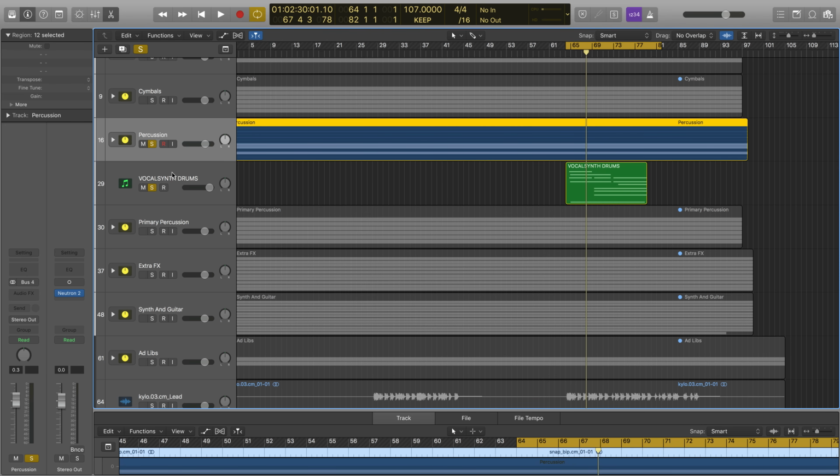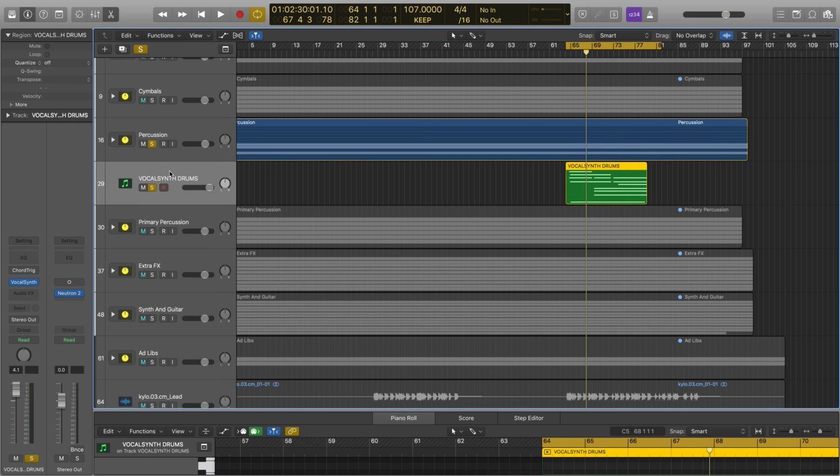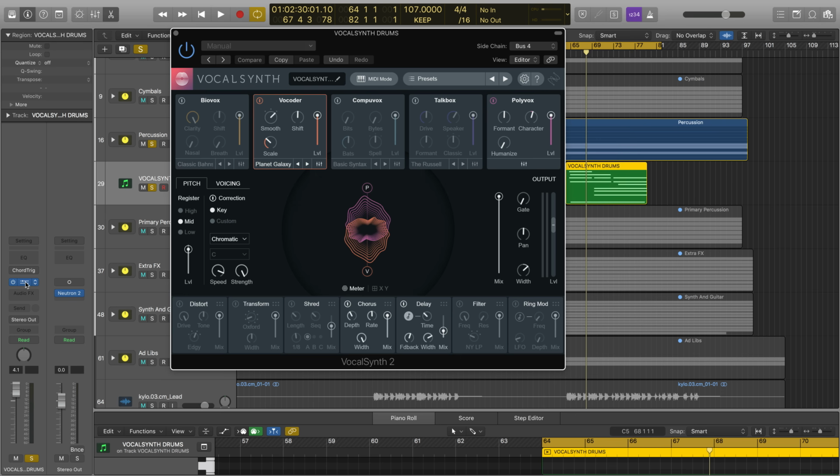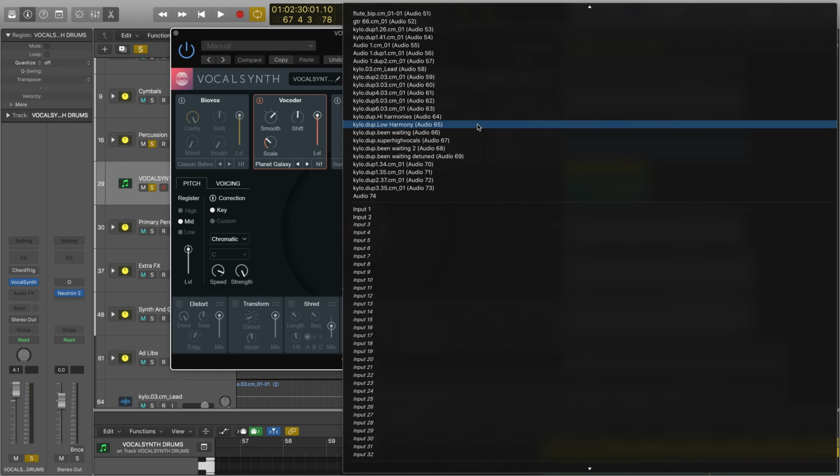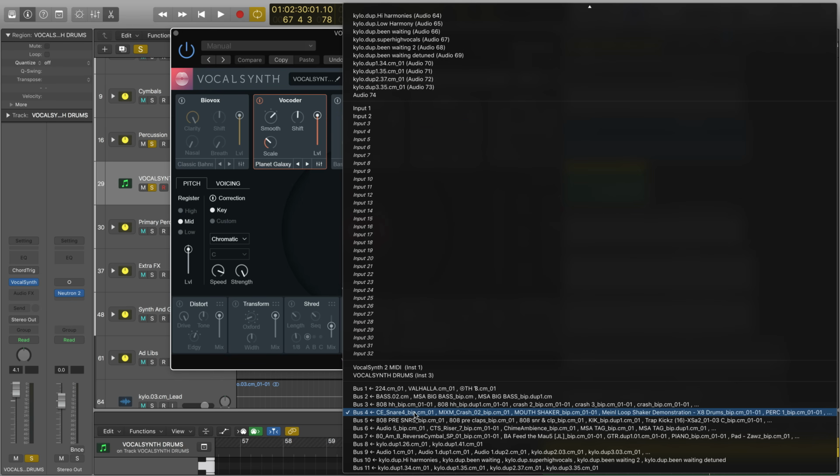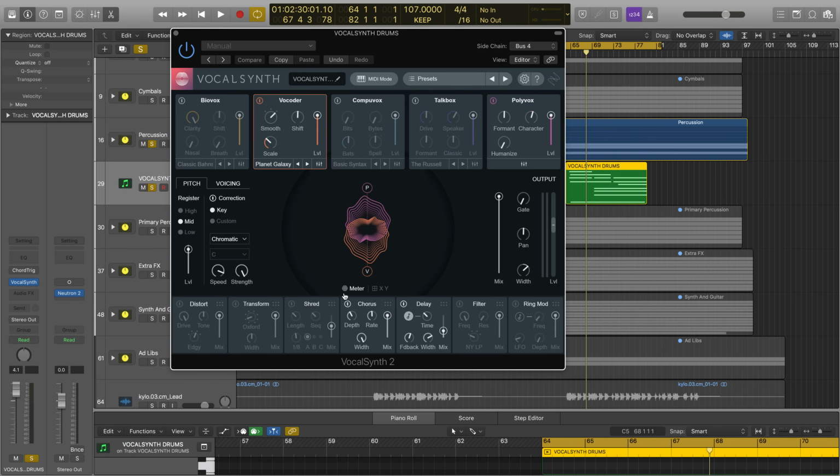That means that I have to go to my software instrument track, which has VocalSynth on it, open it up, and search for bus number 4 as my sidechain source. So I'll go do that now. And there it is with the check mark. So now I am affecting everything on bus number 4, which is that percussion stack.